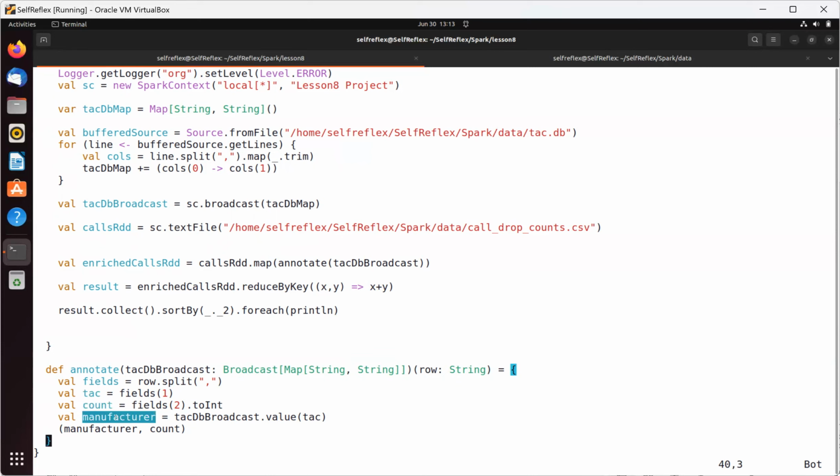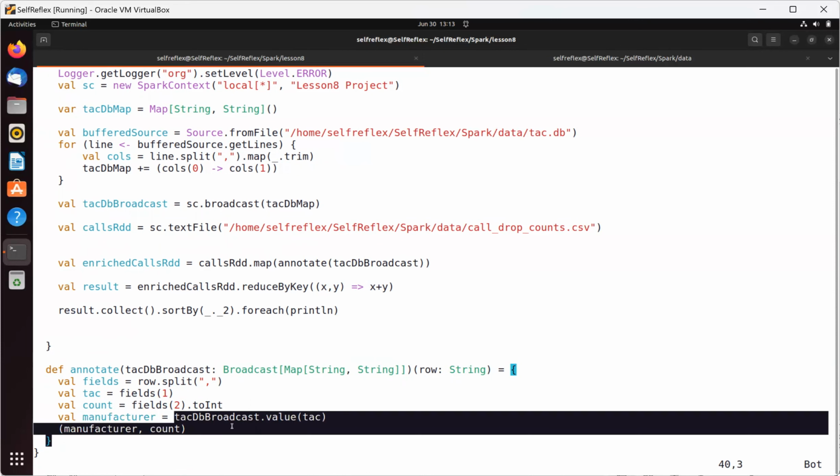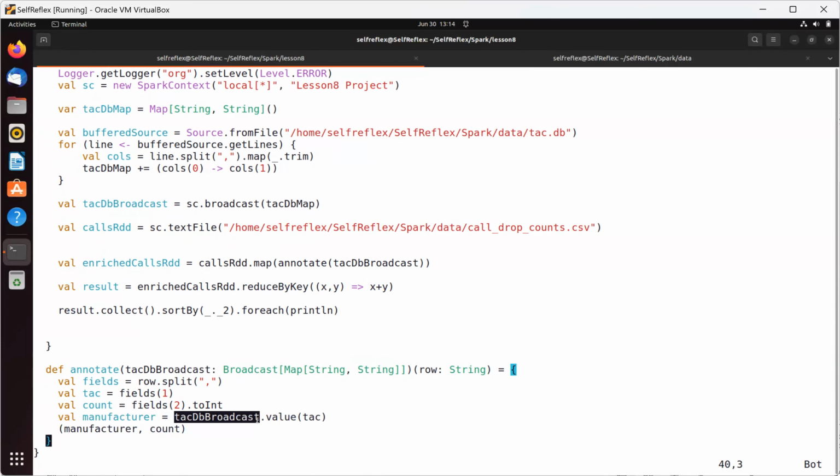Now I need to figure out the manufacturer based on this tag ID. I know my tag ID to manufacturer mapping is present in the tagdb broadcast variable in the form of a map. The way to access a broadcast variable is the name of the broadcast variable dot value. So tagdb broadcast dot value is actually a Scala map, which contains the mapping of tag ID to manufacturer. Once I pass the tag ID to this map, it returns me the manufacturer. That's the way you access a map in Scala.